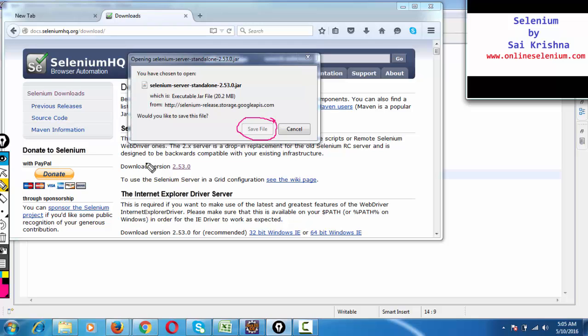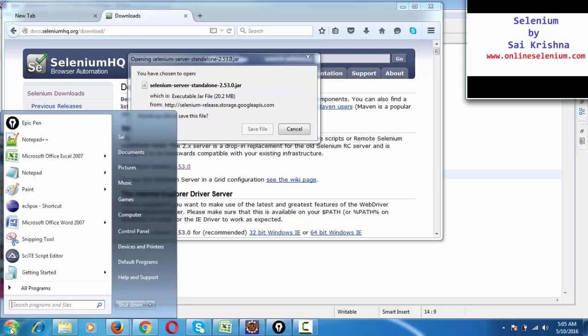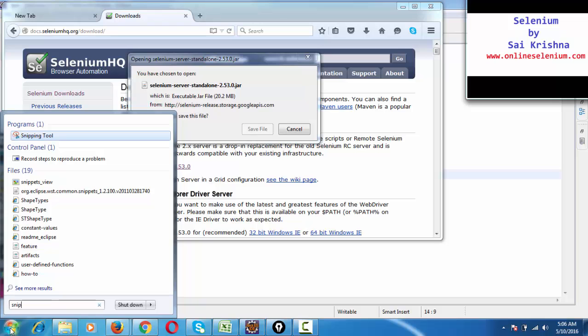How to do that? In our Windows operating system, we have a tool called the snipping tool. You just go into search and search for snipping tool.